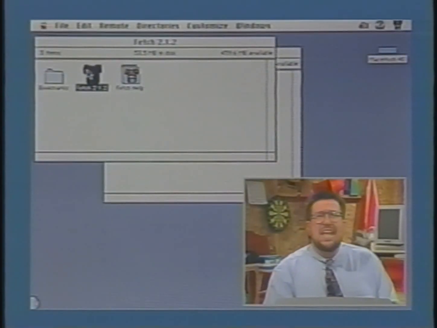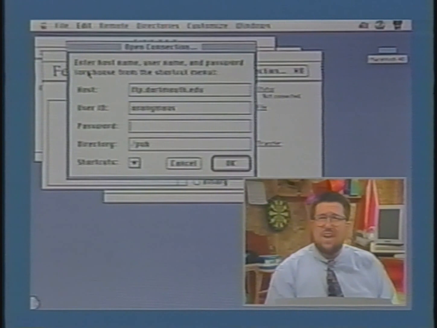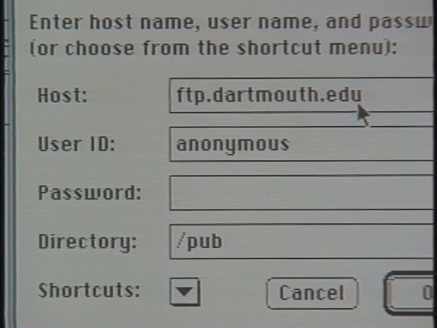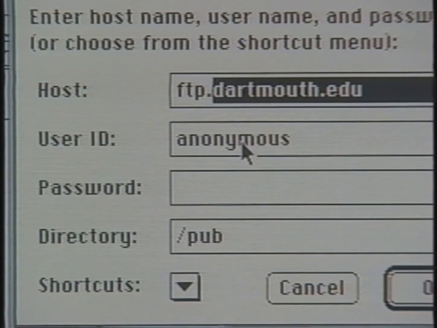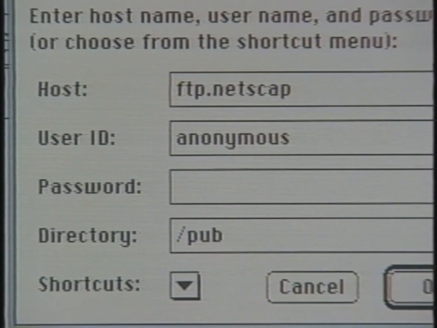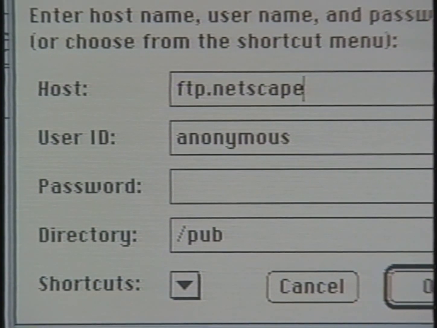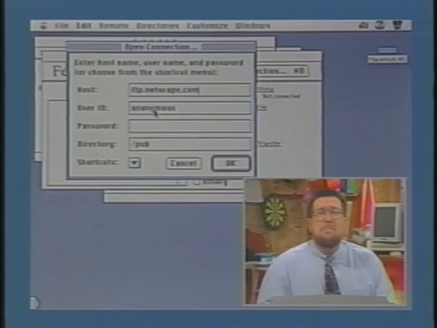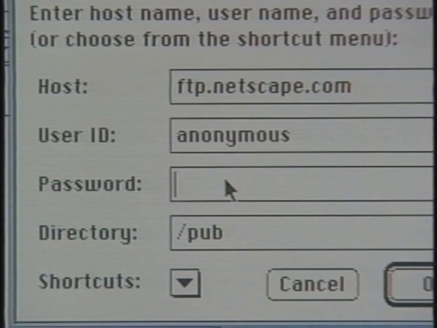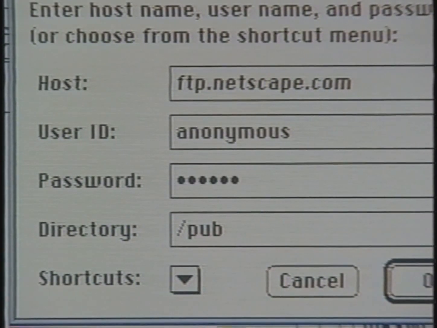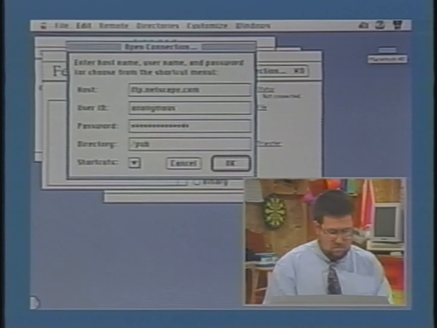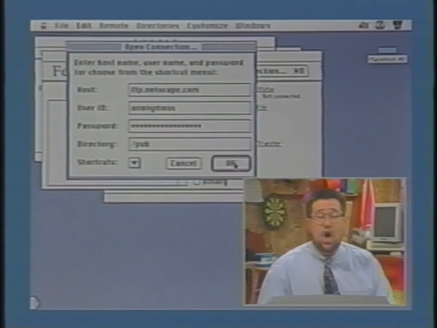I open Fetch, and now I type where I want Fetch to go and find the demo version of Netscape. The address here is FTP, or File Transfer Protocol, that's the site, at netscape.com. Many FTP sites are set up as public services that allow us to download files. These public sites usually have us sign on as anonymous, but I will enter my email address as a courtesy to the site so they know who I am. And I click on OK.